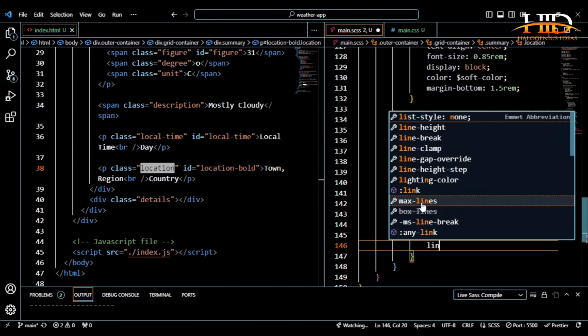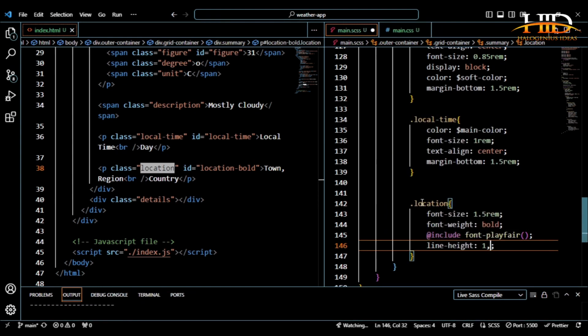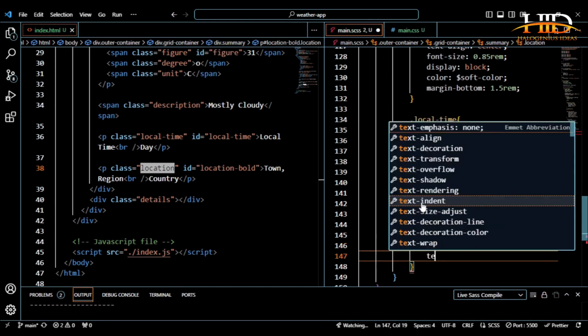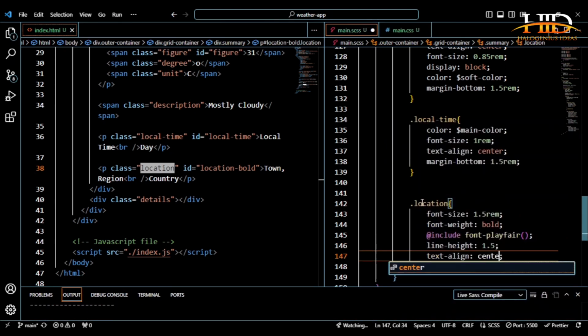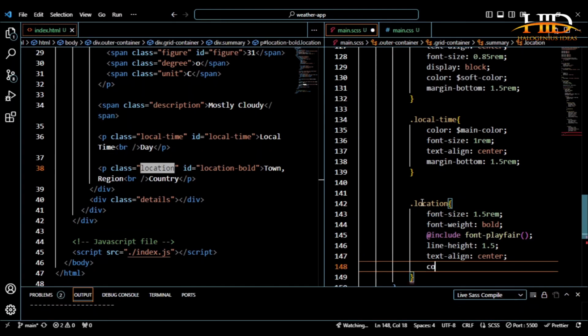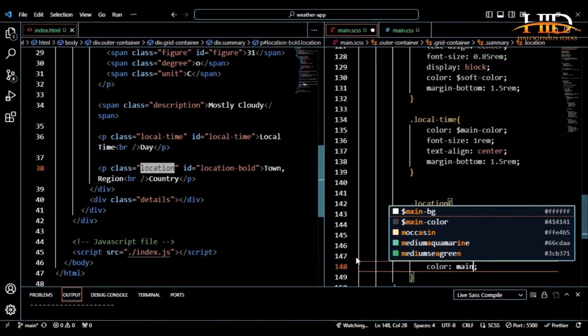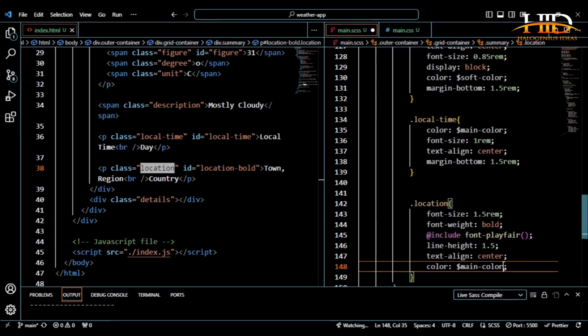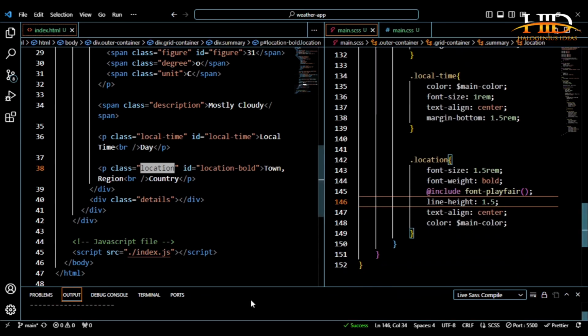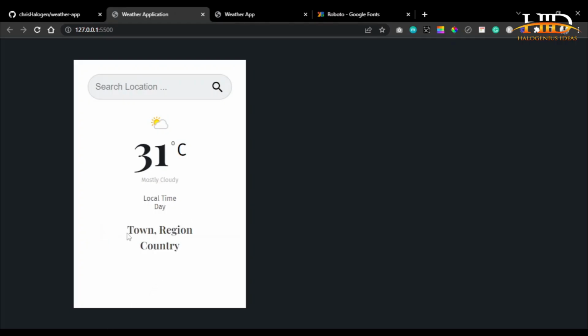So I can just add a line height of 1.5 to this one, then text align center, then the color is going to be the main color, this color over here. So if I save this, come back, you can see it's in the middle, working fine. So that is all about this one over here.